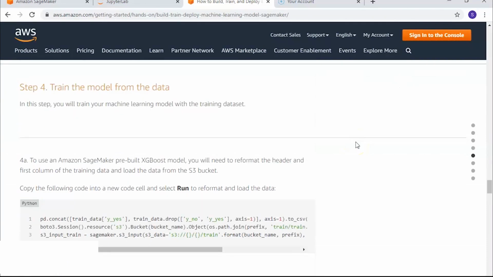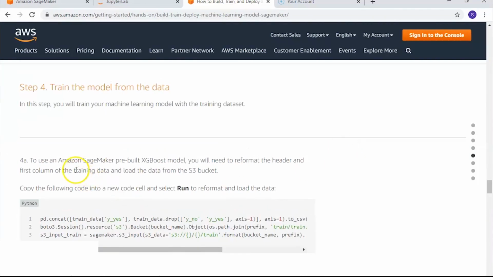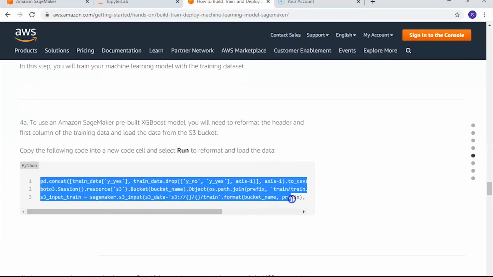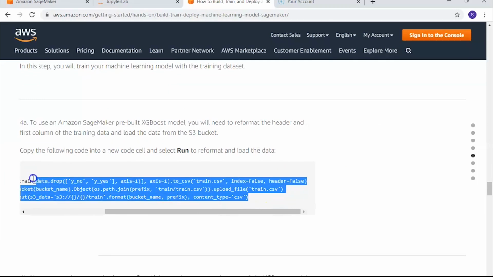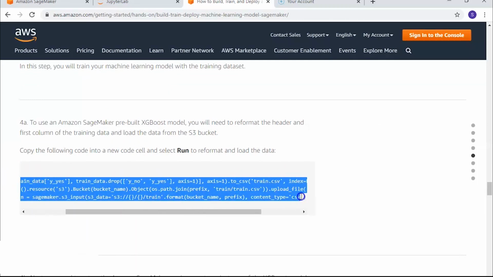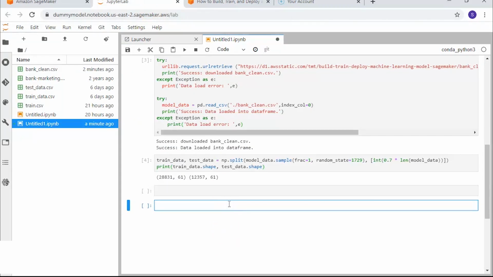Now we have to train the model from that data. So how are we going to train that model? For that we'll use the SageMaker pre-built XGBoost model, which is an algorithm. You will need to reformat the header and first column of the training data and load the data from the S3 bucket. So what I'll do is I'll copy this syntax and paste it in the next cell.